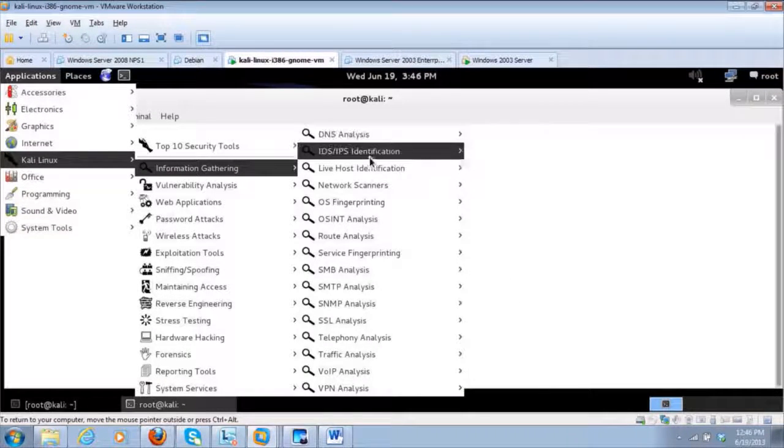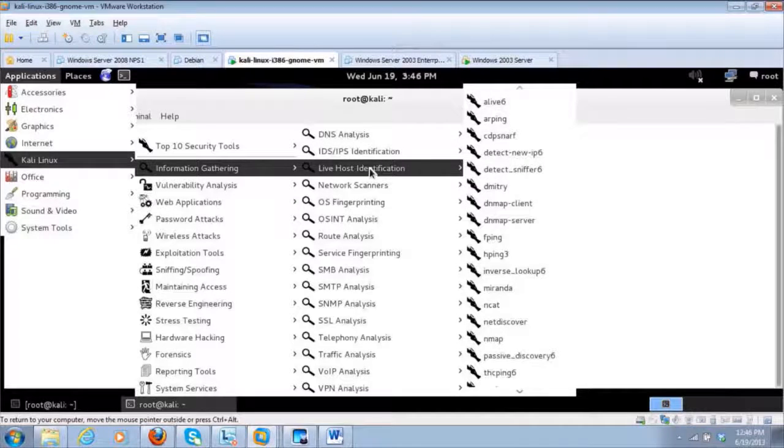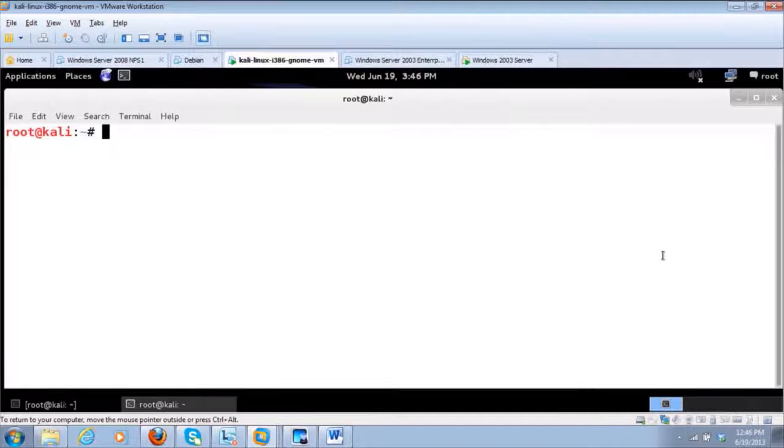Well, what do we want? DNS, IDS, live host identification. That's where we're at now. We're doing what we call scanning. So we're going to do scanning and those types of things. So we're going to do it in Nmap.